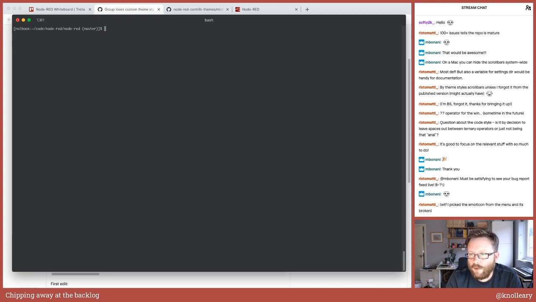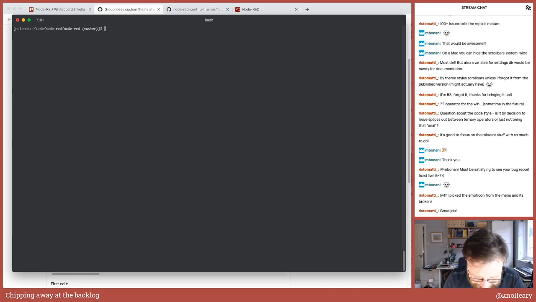Rishmati saying something's broken, but it took me a while to realise. I assume you mean in Twitch, not in Node-RED. Don't tell me it's broken just after I push to Git, but there we are.